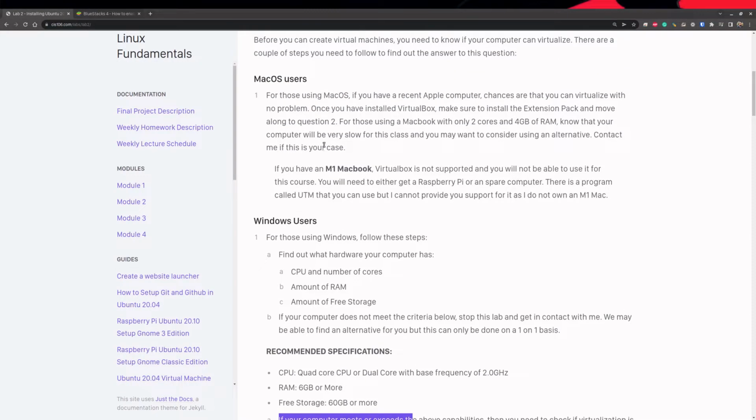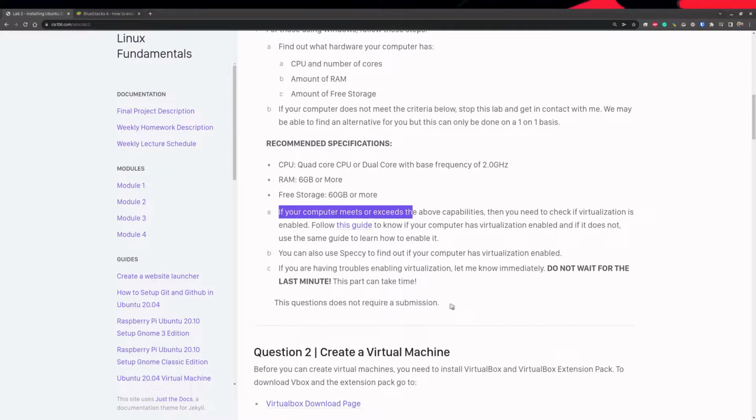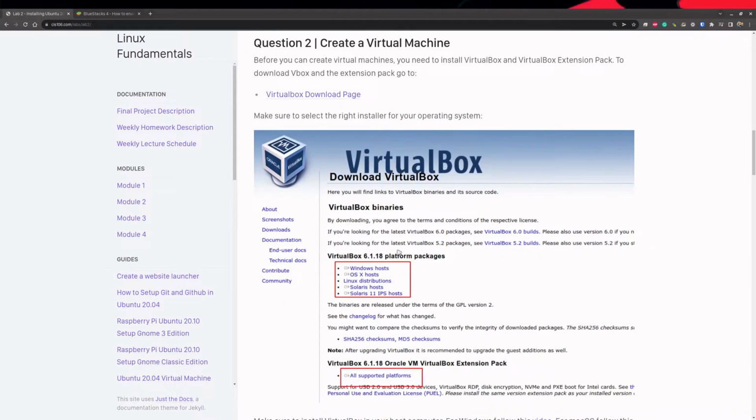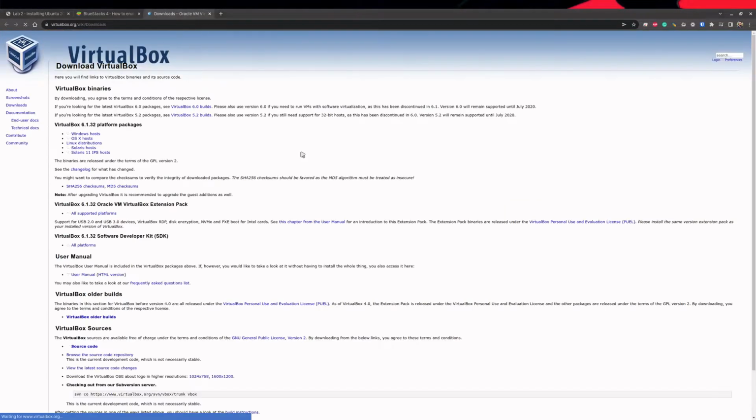Okay, now once you have completed question number one, which requires no submission whatsoever because all you're doing is making sure your computer is good to go, we are going to then create a virtual machine. But before we can create a virtual machine, you need to install VirtualBox. And you do it by going into this page over here.